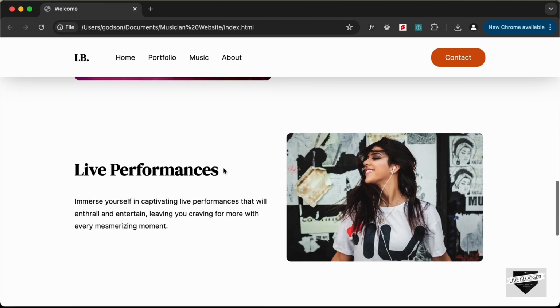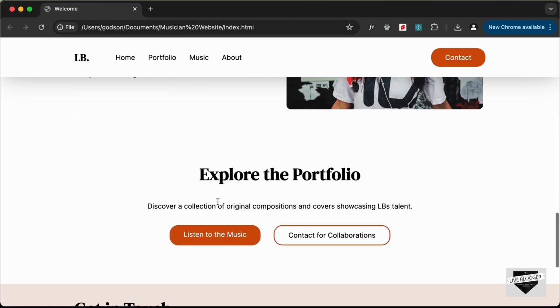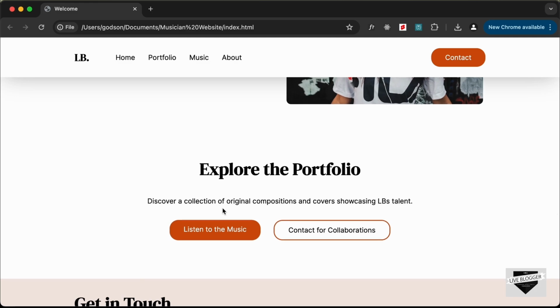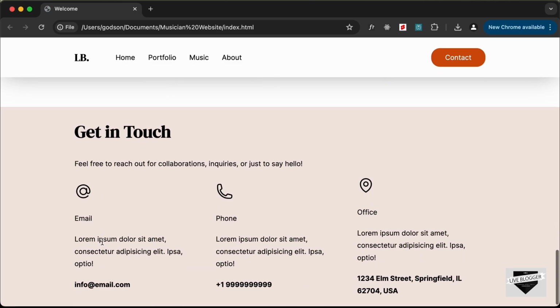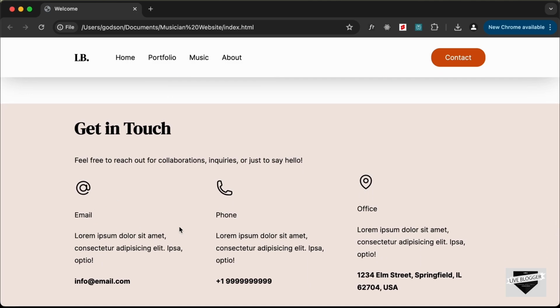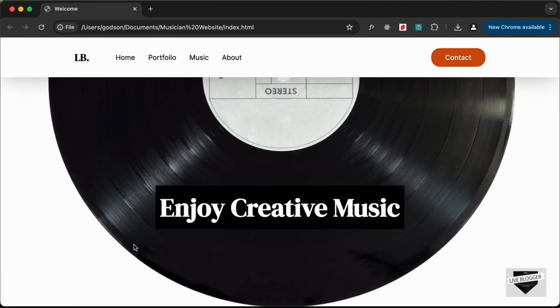And then we have another section for live performances, and then we have explore section where we have these two different buttons which we can link to any place we want. And then we have this footer where we have the address, the email ID and the phone number. So this is what this website looks like, and this is also responsive.